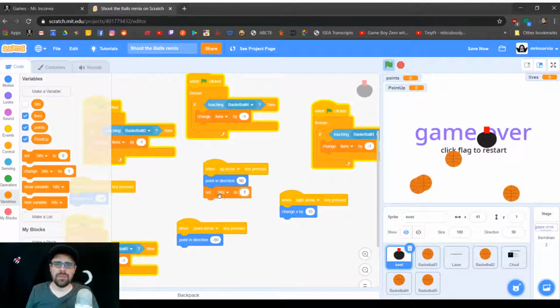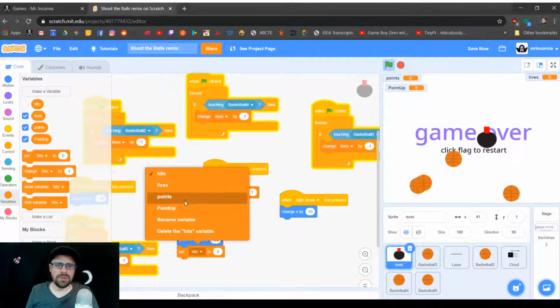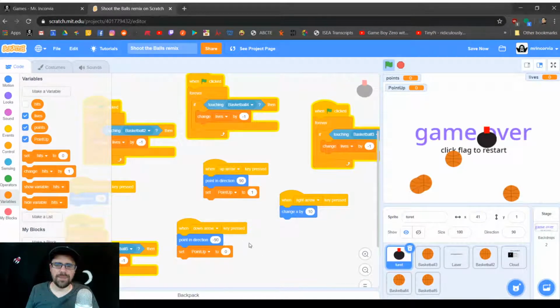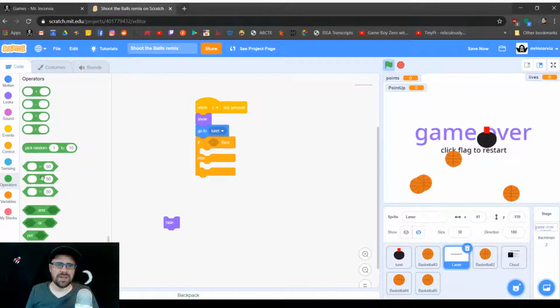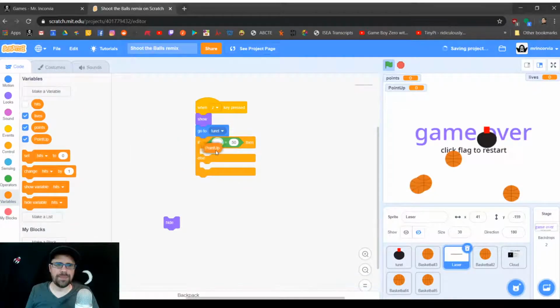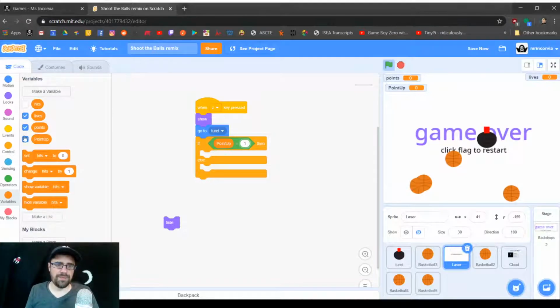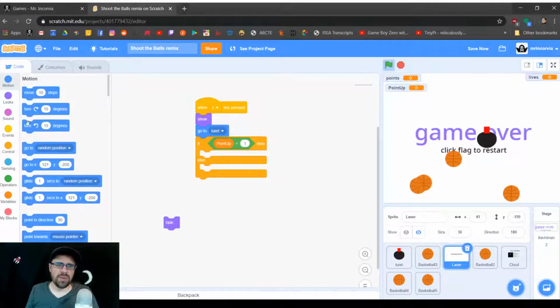Okay, yeah, we'll do it this way. Set point up to 1, which is true, and then set point up to false, which is 0. So if, grab our equals sign, if point up equals 1, right? Then what we're going to do is point it up.